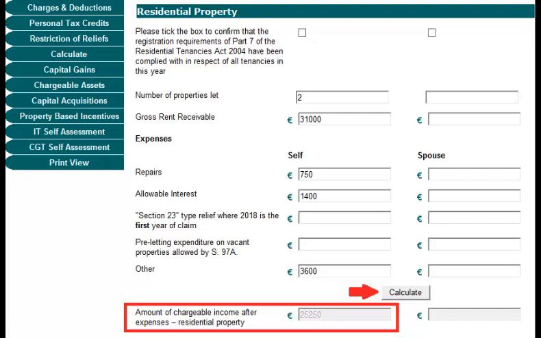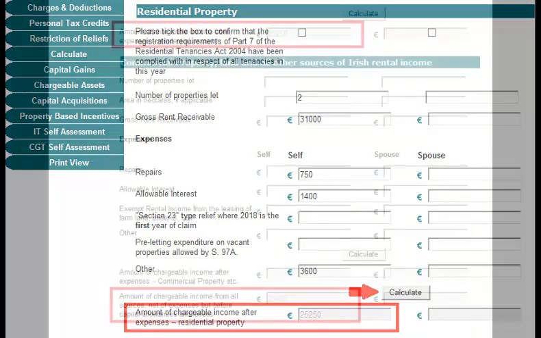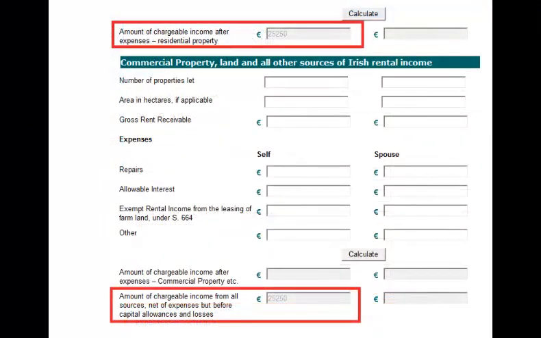Note that you cannot edit this figure directly. The only way to change this figure is to change either the gross rents received or the expenses claimed. The net rental income will also populate the Amount of Chargeable Income from All Sources Net of Expenses box.